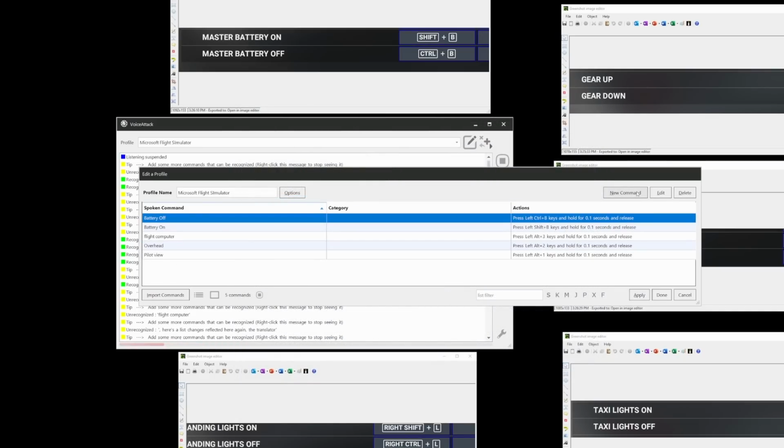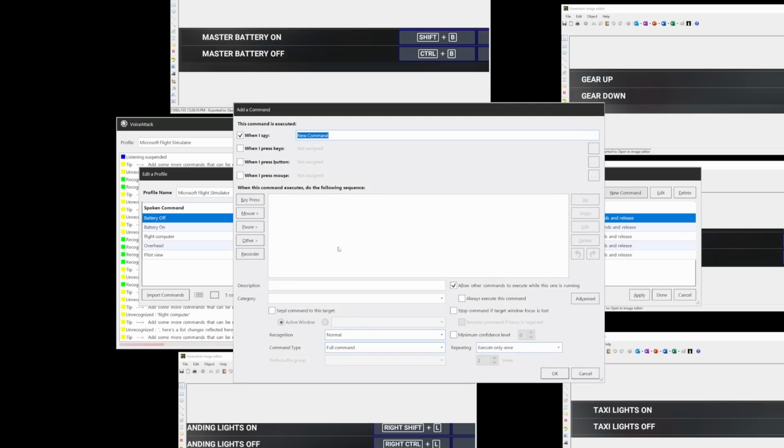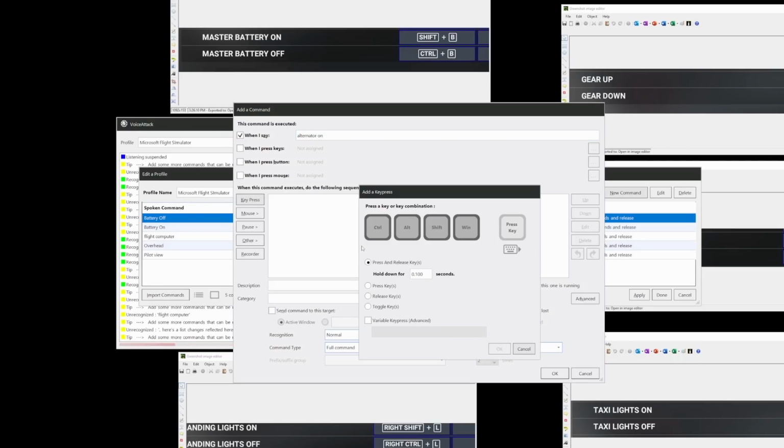And let's keep going with our lights here. What did we have? Let's do taxi lights on. Oh, no, we need the alternator. Let's do the alternator. So alternator on. Now, alternator may be a hard word. We'll see. But in that case, you can use generator instead. Alternator on. And that key press was Shift and A.